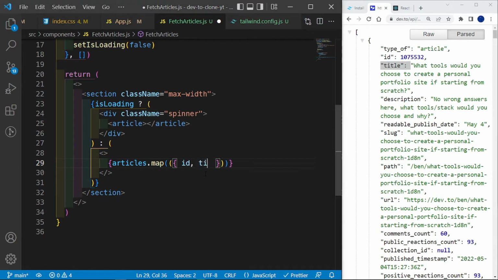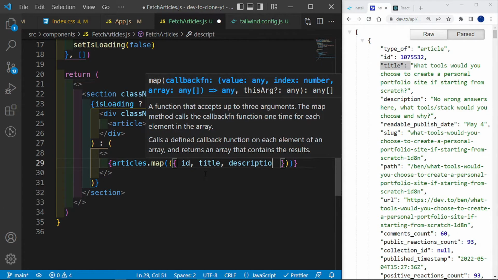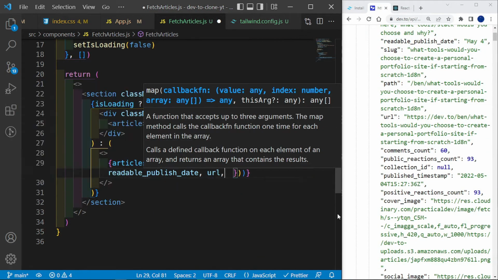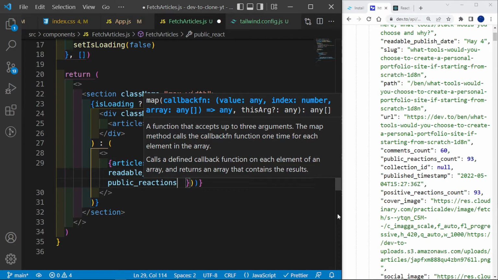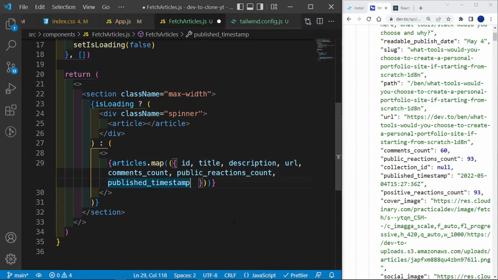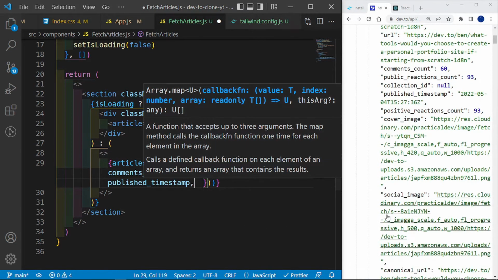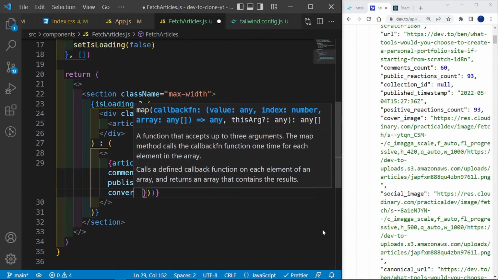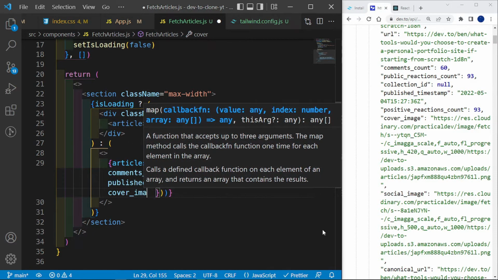So I want to get the ID, I want to get the title, I want to get the description, the readable publish date, readable_publish_date. We want to get the URL, so that is going to be the URL to the article. We want to get the comments count. We're going to get the public_reactions_count. We want to get the, actually not, I want to get the published timestamp instead of the readable published date. So published timestamp, and then I want to remove this from here. Okay, and then once you get the published timestamp, I want to get the positive reactions count, so positive_reactions_count, and then I want to get the cover image, because obviously that's going to be the cover image of the article if it does have one.